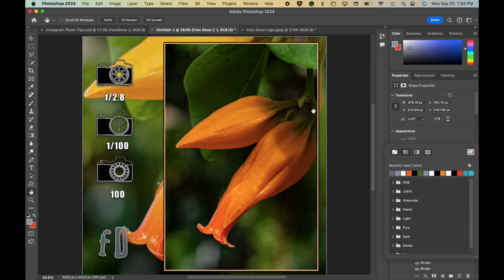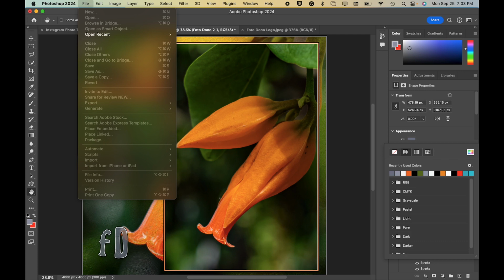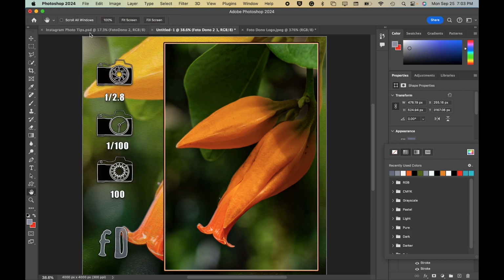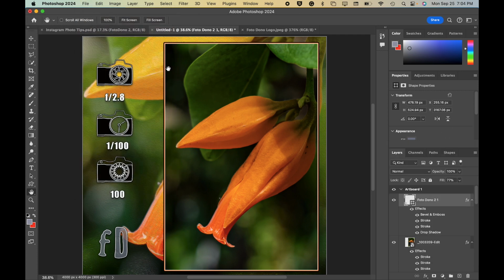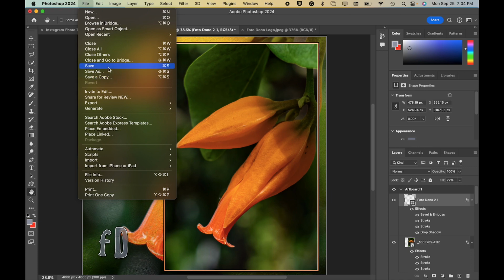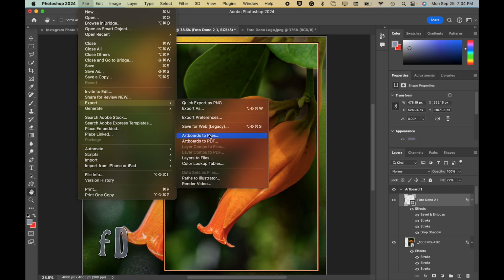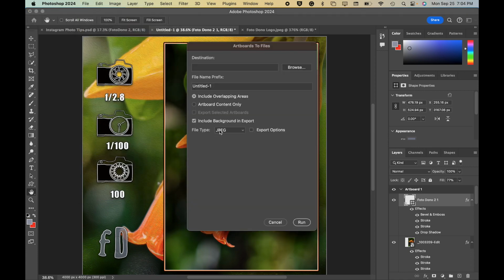Here we go. Once you're all done, if you like the way it looks and you're all set, then what you want to do is go to here where it says export to files. This is important. Make sure you tell it where it's going to go if it doesn't know where to go.